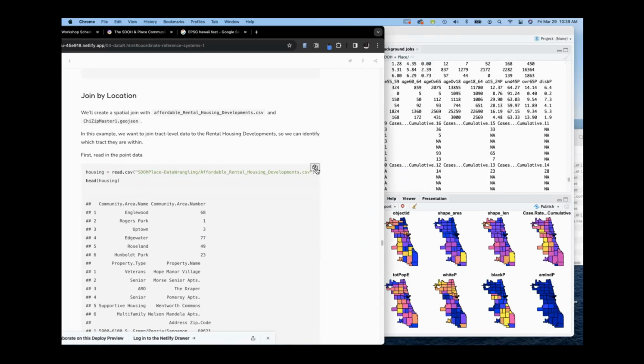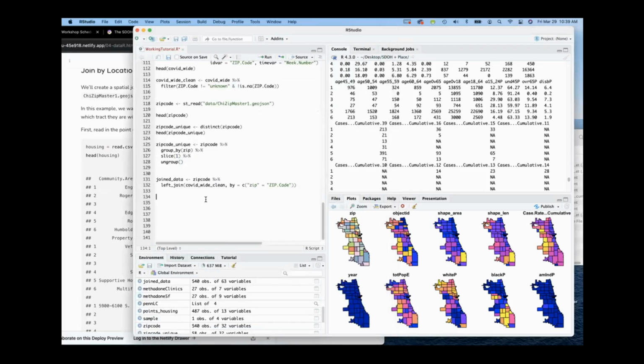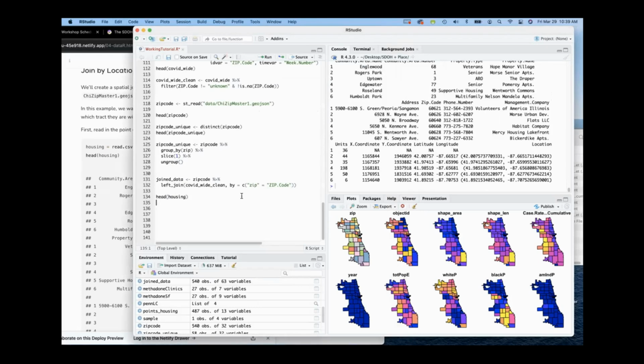So going back to those affordable rental housing developments that we looked at, this data did not have. So we have a lot of information in this data. Oh, shoot. We'll just give this a couple more minutes.